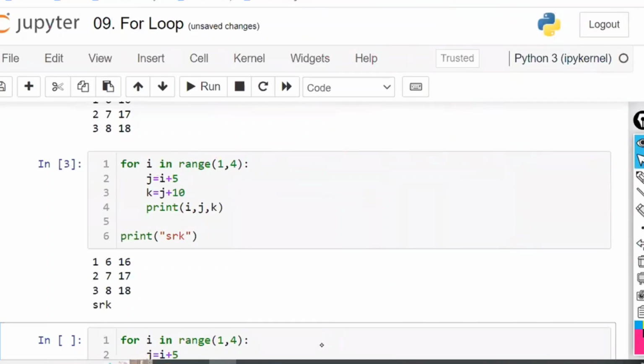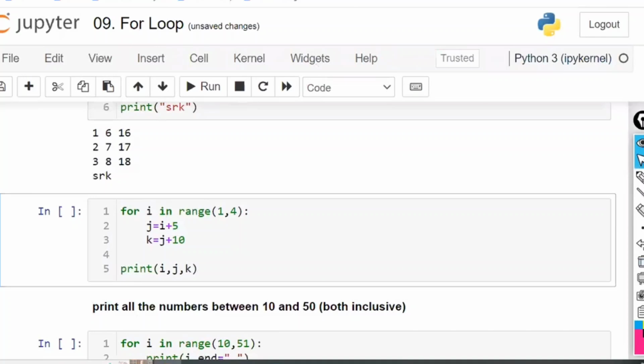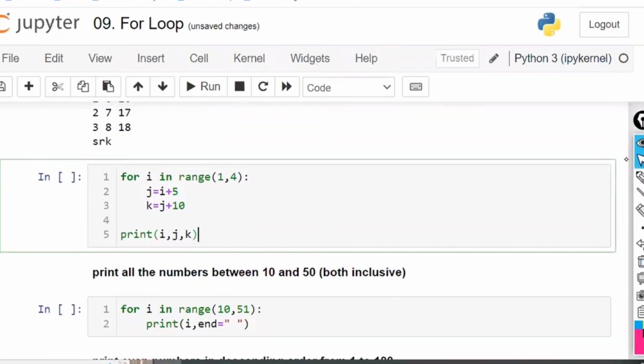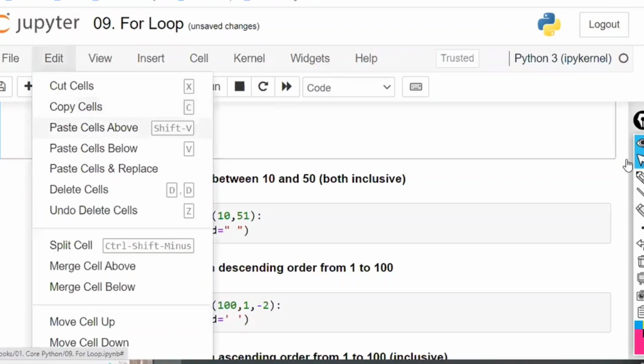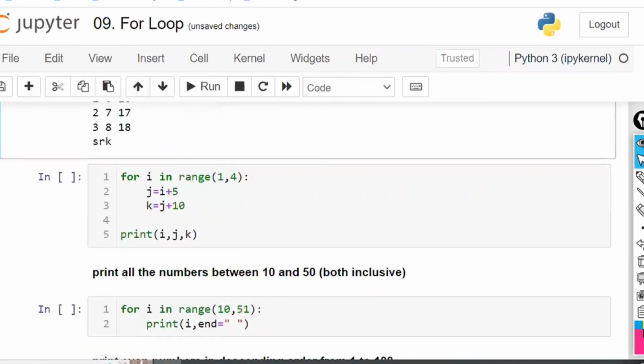Right? Why is 4 not there? Because range of 1 to 4 means what? It is 1 to 3 only, right? So I is going to take 1 to 3. That is the reason. Now, is that clear? After that, if you write this one, sorry, the previous cell, undo, delete cell.